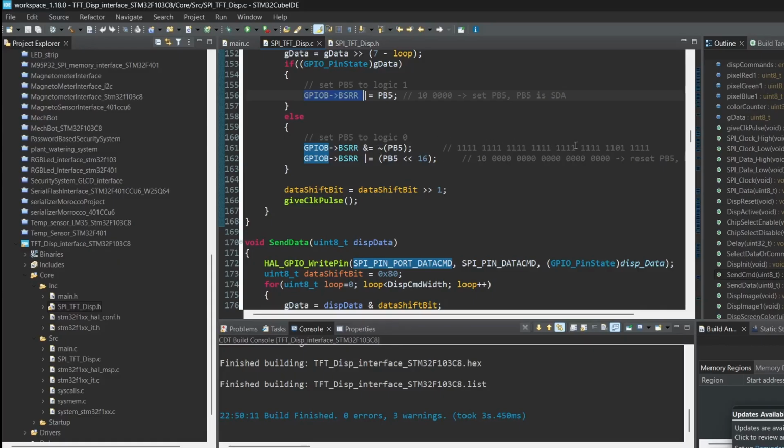So all those bits will be set to 1. Only the PB5 bit, that is bit number 5, the fifth position, will get reset. That is set to logic 0. And the rest of the bits will be 1, 1, 1, 1. Okay, so that value I'll assign to BSRR. First I'll AND it and give that value to BSRR, right?